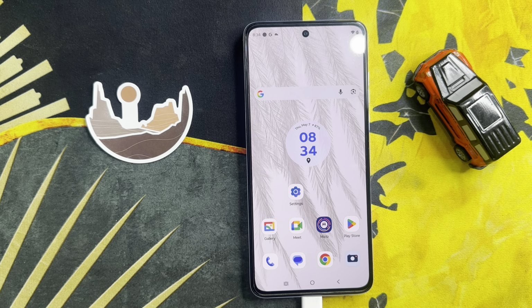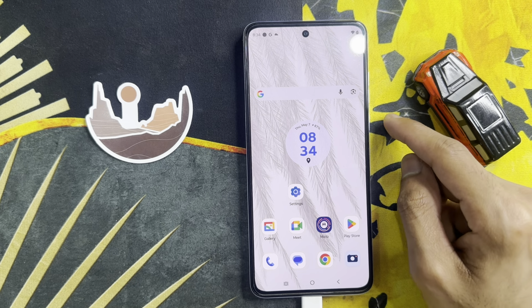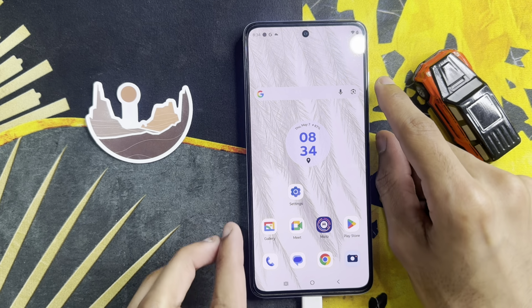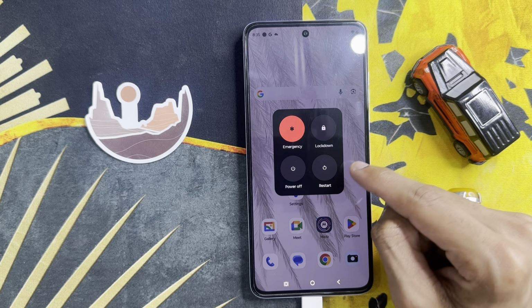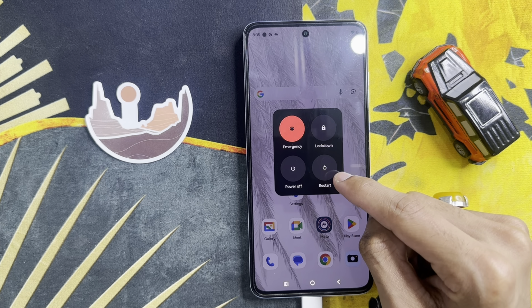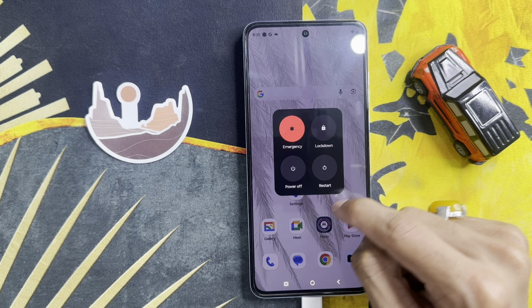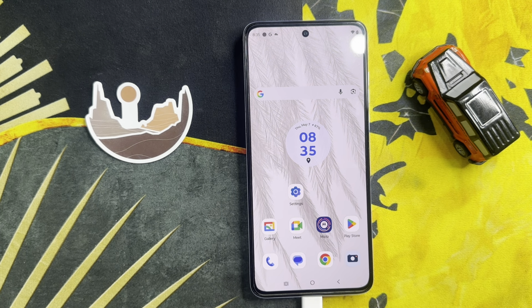So first of all, restart the phone. Just click and hold the side power button and volume up button at the same time. Click on this restart icon. Again tap on this restart icon. You will see the phone restart. After restarting, enter your phone PIN. You will see your problem is solved.